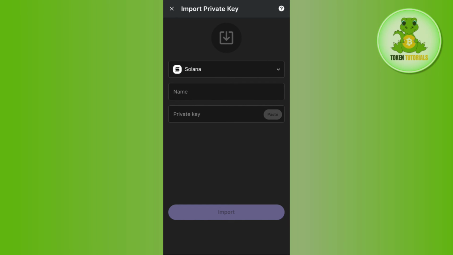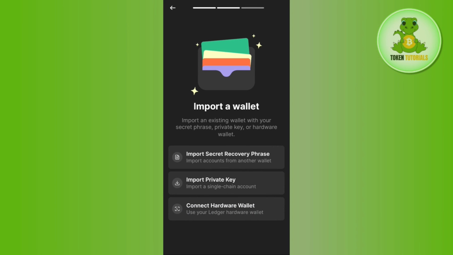Here you just have to select the Ethereum, Polygon or Solana network, and after that you just have to provide your private key and the name associated with it. Then simply tap on the import button at the bottom.